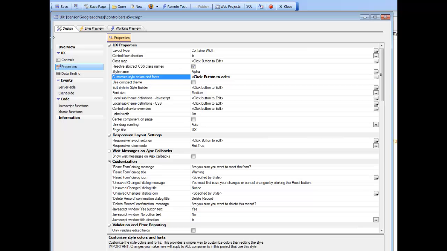So as you can see now, it's very easy to quickly edit the styles and the fonts that are used in a style sheet.